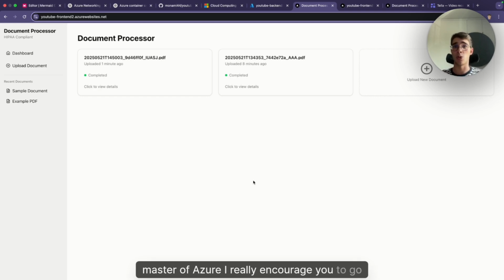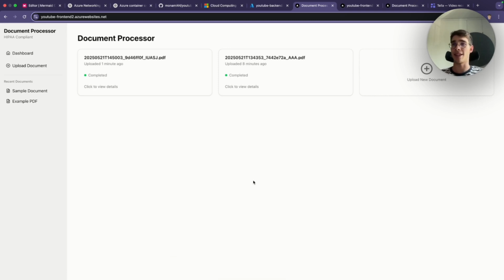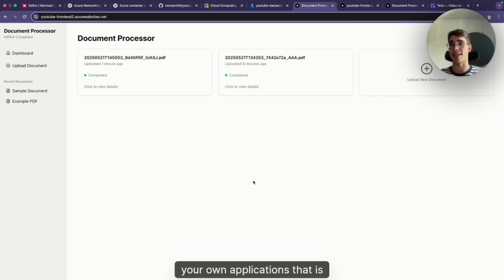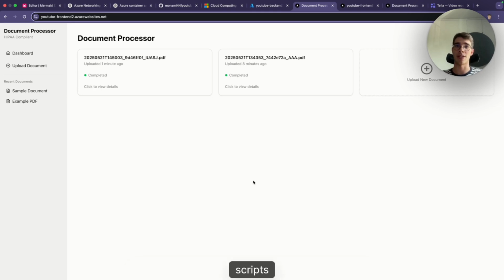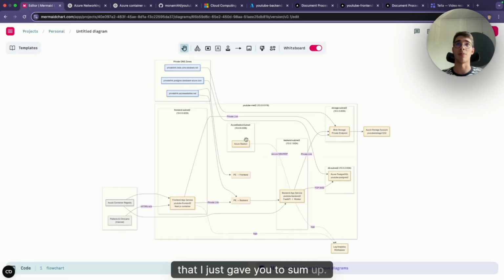I really encourage you to either just clone the repository and deploy this same application to see how it feels at your own pace, or take your own application that is a similar build and try to deploy it using the scripts that I just gave you. To sum up, hopefully right now you understand the whole diagram very well, and I hope you learned something.